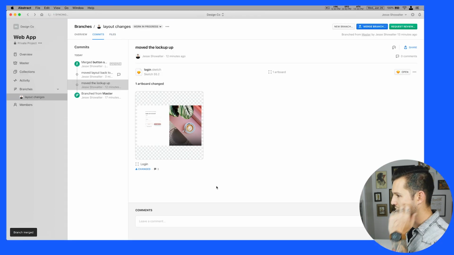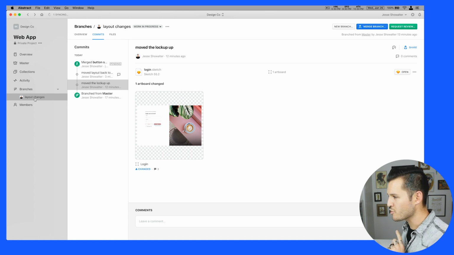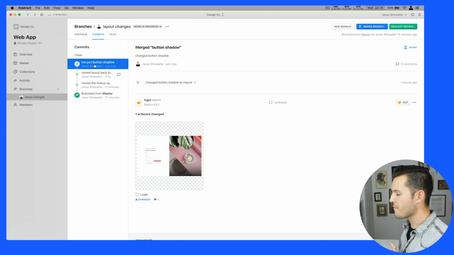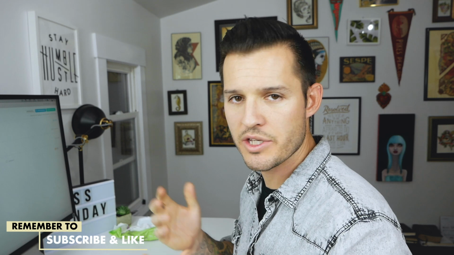So now what you'll see is inside of our layout changes branch, stay with me, we have a new commit that happened just now, and the button shadow has been fixed. Well, that's perfect. Now the button shadow's been fixed, and the layout is fixed, and I think we're ready to merge this thing into the master, into our single source of truth, unless, before we did that, we wanted to talk about libraries a little bit, because that might be kind of a slick thing as well.